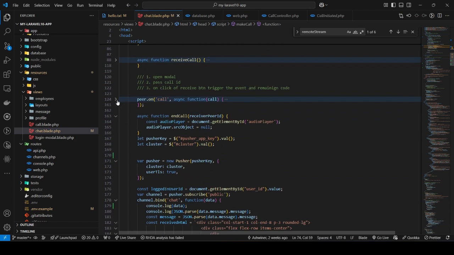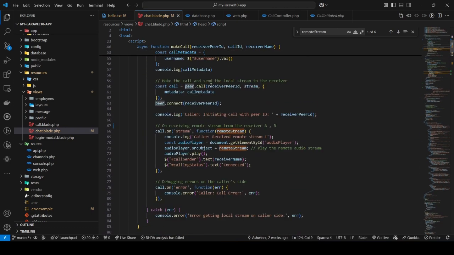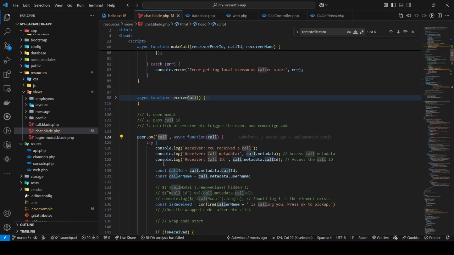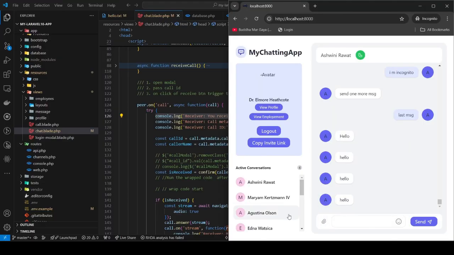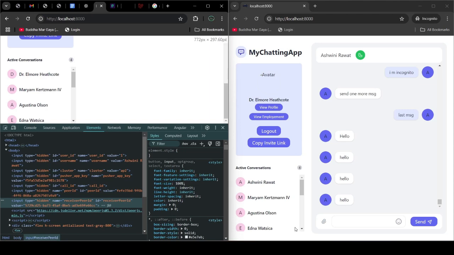So we have a call event. Whenever a call is made using the makeCall method that we have seen earlier, this particular event is also triggered, which is call. And after that, I'm just logging "receiver you received a call". So let's see the proper demo of this particular thing. However, I have shown the demo earlier also, but let's see one more time.